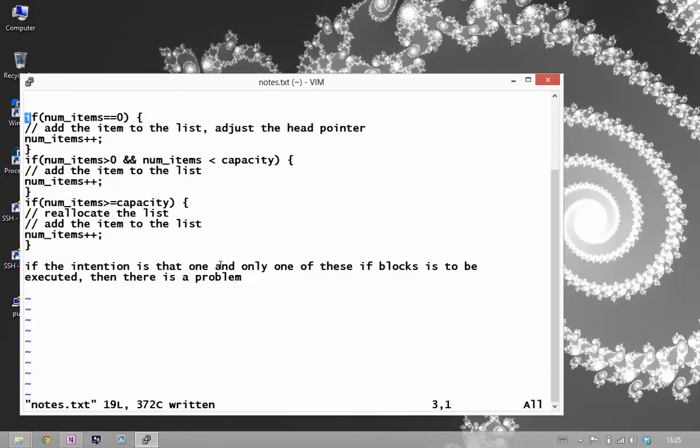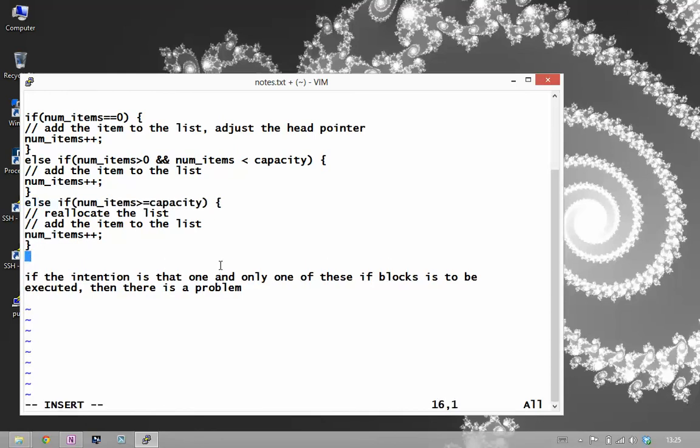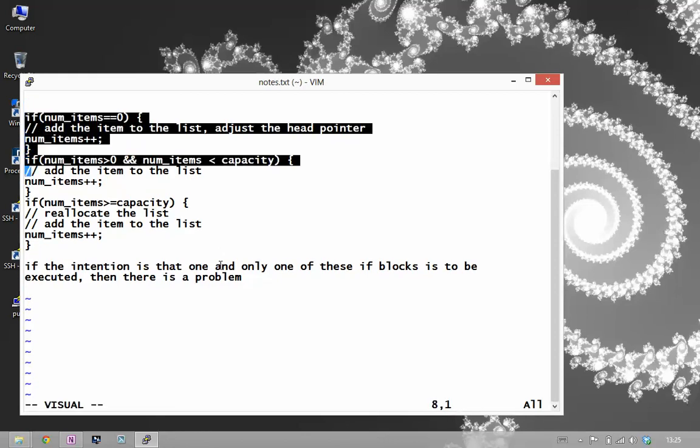How do you fix this? If else. You use else. So else here removes the problem, and then we could put even another else. It doesn't really matter. Or we could remove this third condition. In fact, let me leave that alone here, and let me just copy this and show you.